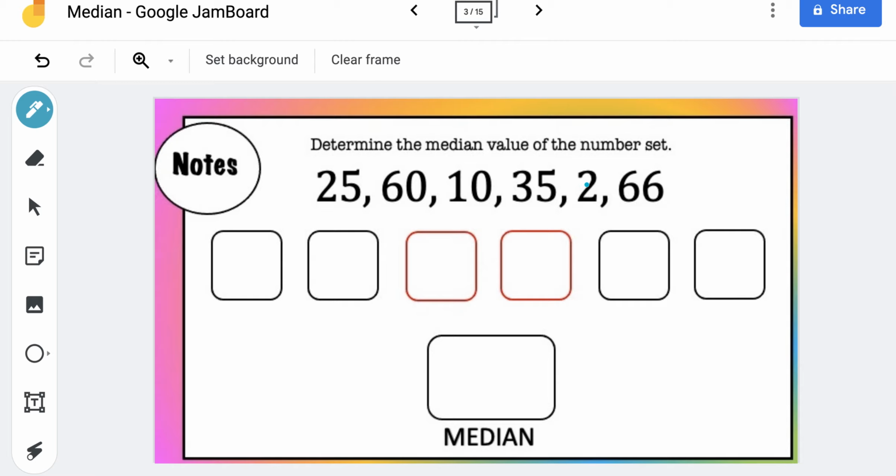Okay, so I'm going to start off with 2. That's our least. Cross off 2. Then it looks like followed by 10. And then we have 25. And then we have 35. And then we have 60. And then we have 66.